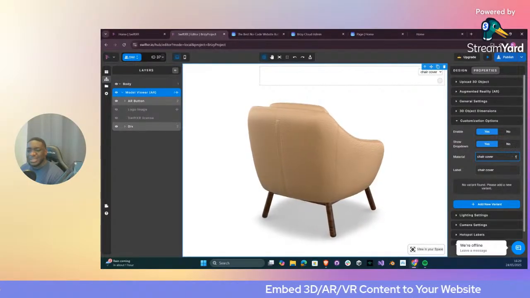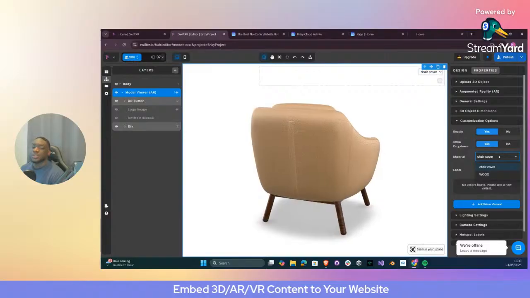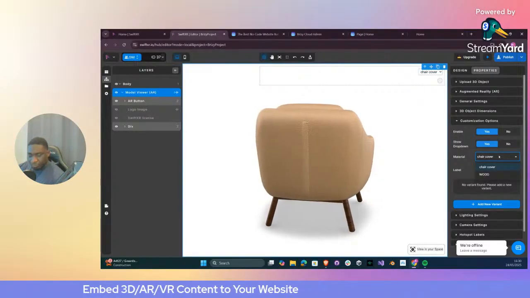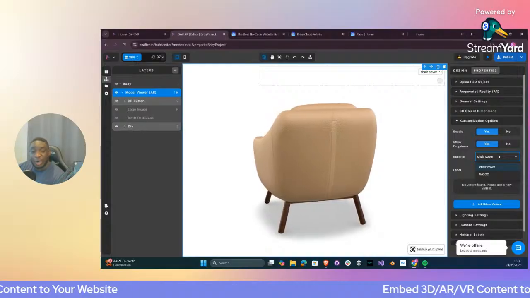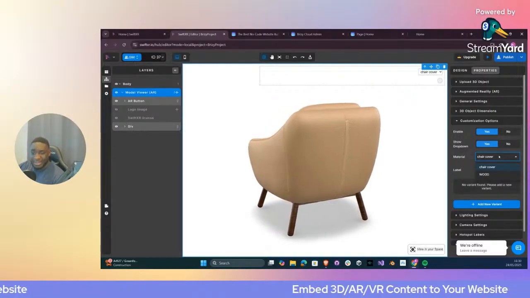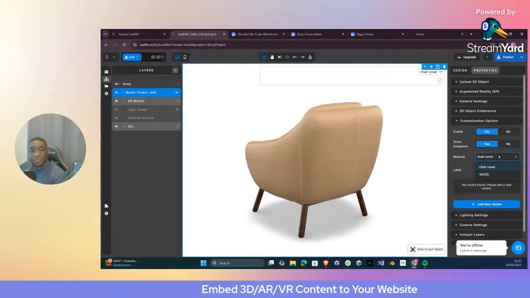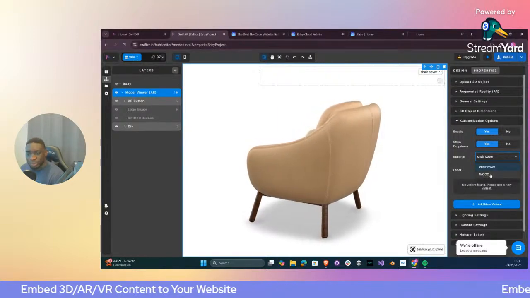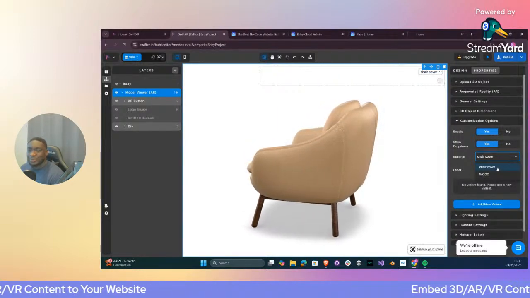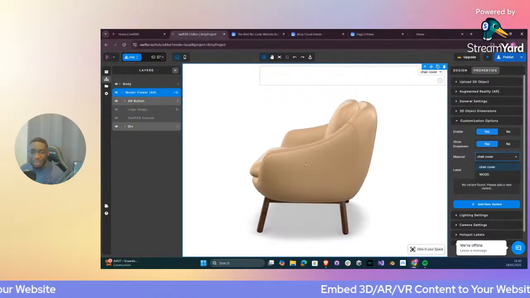So materials here just refer to the different properties for different parts of your 3D objects. It's what defines the appearance of your 3D object. So here we have the chair cover and we have the wood. I want to assume the chair cover talks about the body.